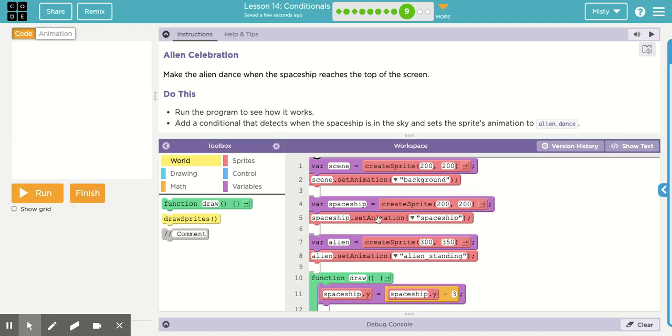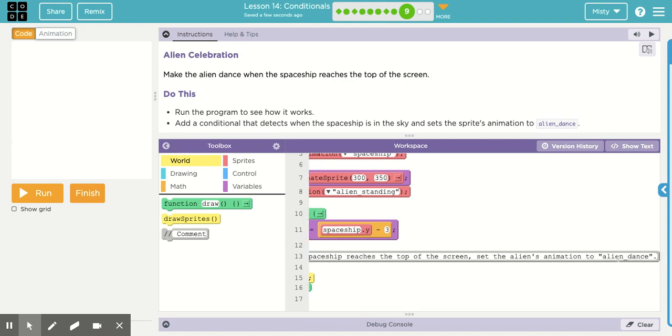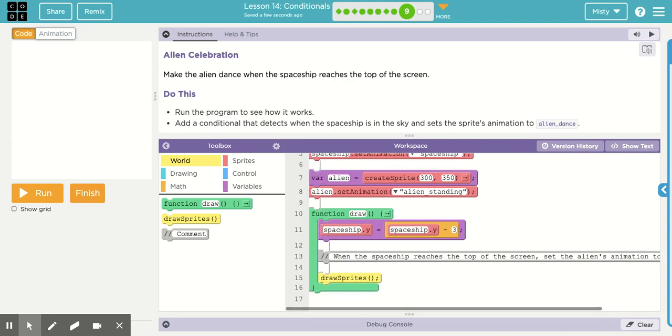All right. So the spaceship is decreasing in value by 3. The y value is decreasing, which means that it's going up. Opposite sometimes of what we think. Negative y's move up the screen, positive y's go down. When the spaceship reaches the top of the screen, set the alien's animation to alien dance. Okay, so let's do that.